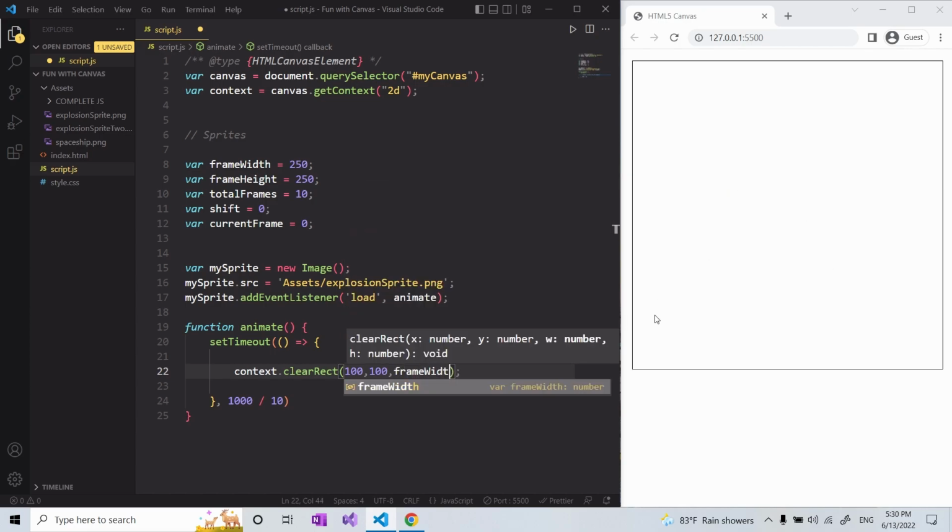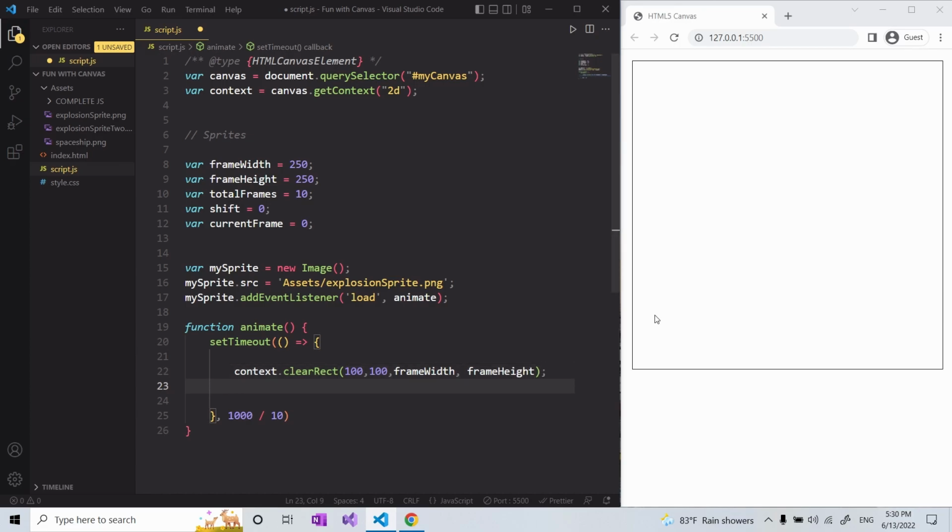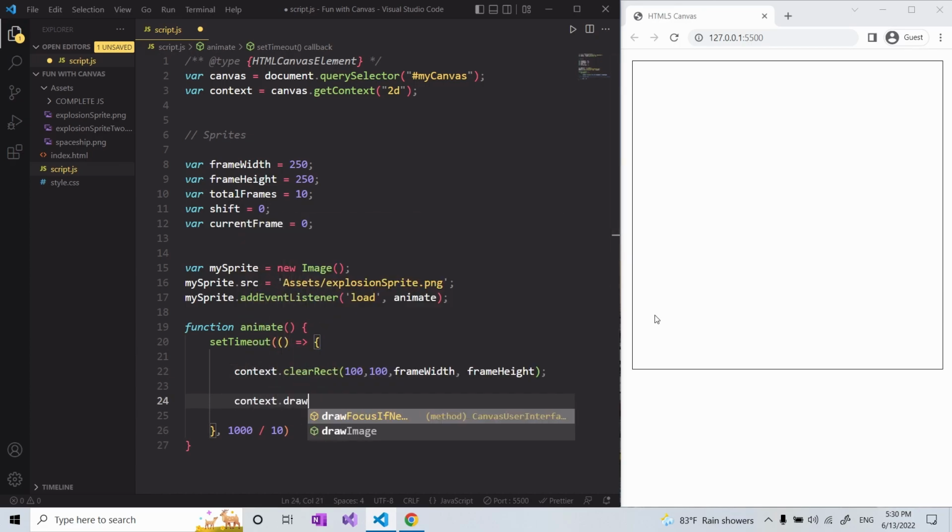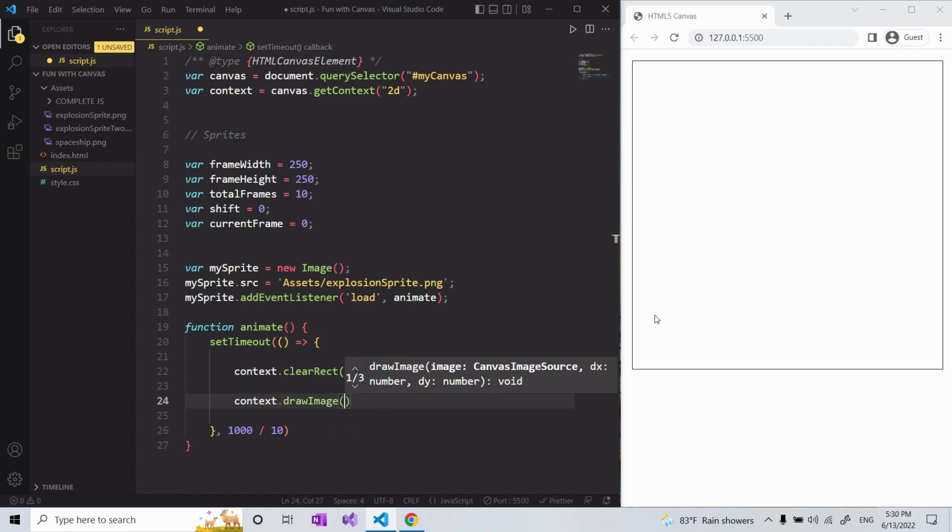I hope that makes sense. Now let's hide that way. Okay, now let's call the draw image method to actually draw our image. So first thing is we add our image object.